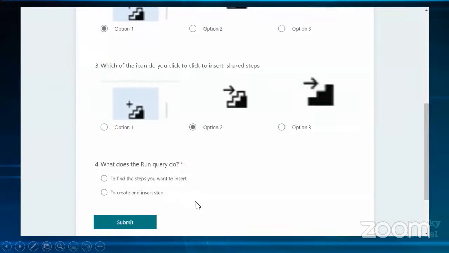Do we not use it to create and then start insert step? No, we don't. That's correct, we don't use it. This is what we use. It's actually to find the step you want to insert, and that is correct.